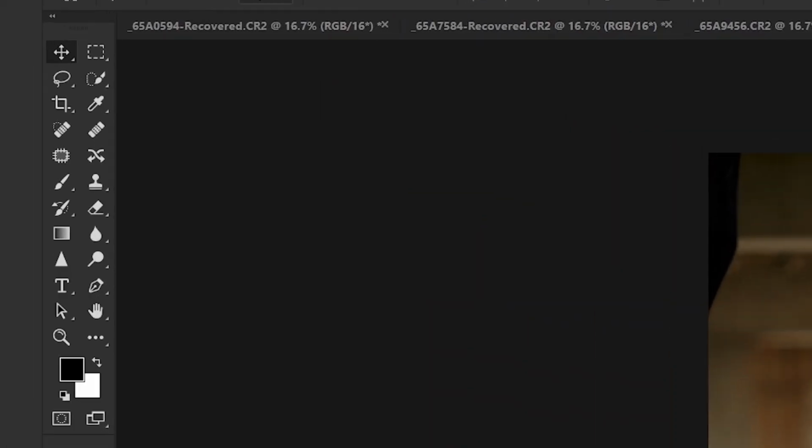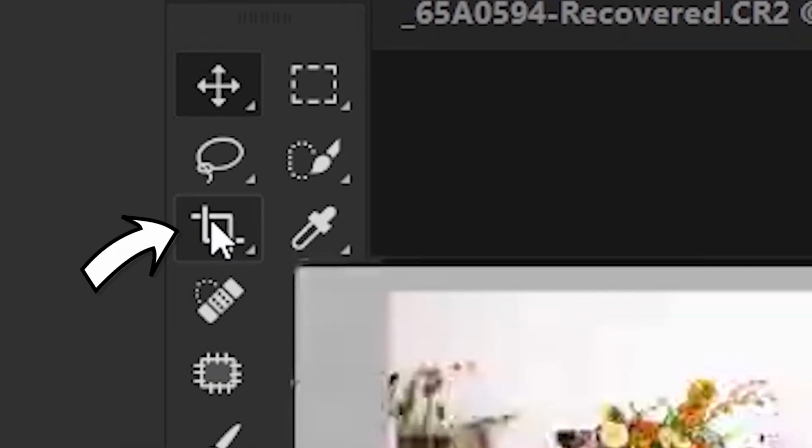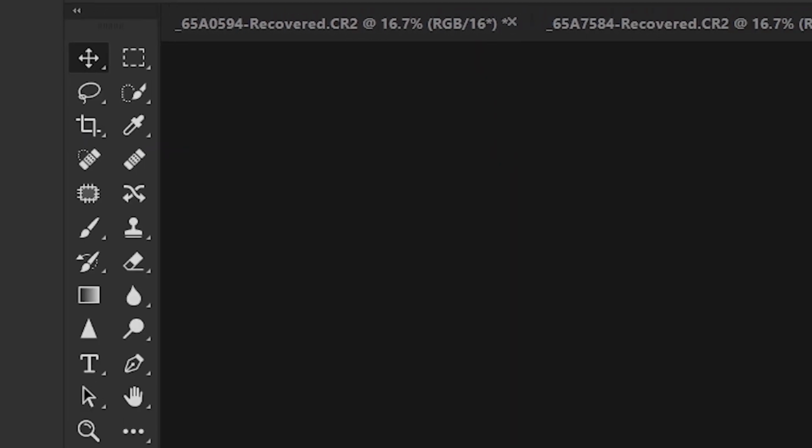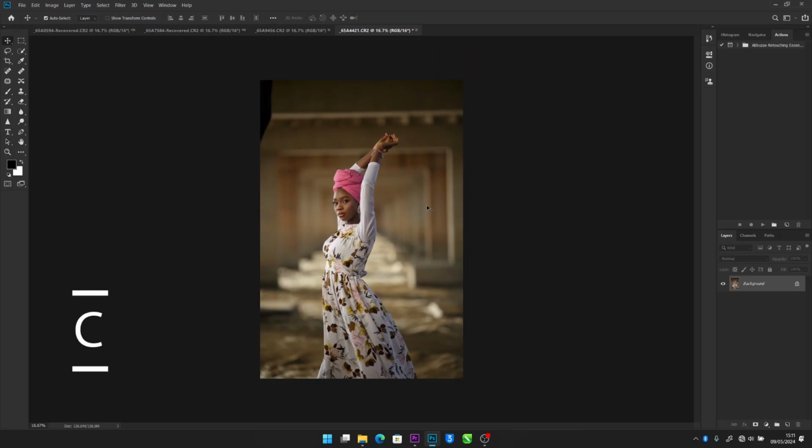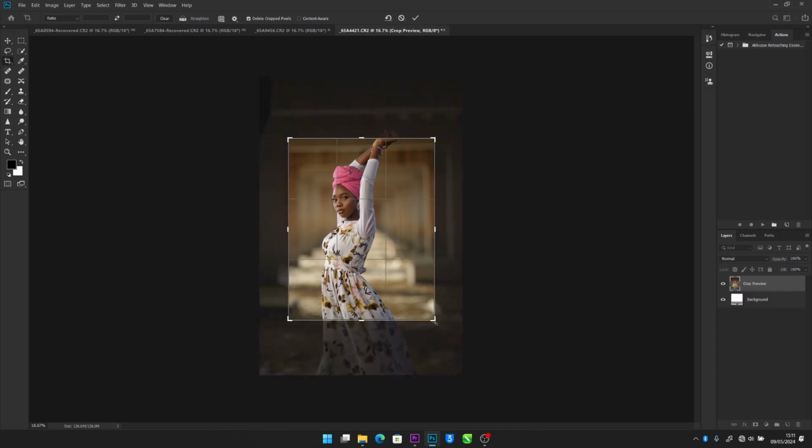Alright, to select your crop tool, you can go over to this icon, which is for selecting the crop tool, or you can use C on your keyboard, which is the shortcut key for selecting the crop tool in Photoshop. And then after selecting your crop tool, you can crop your image.